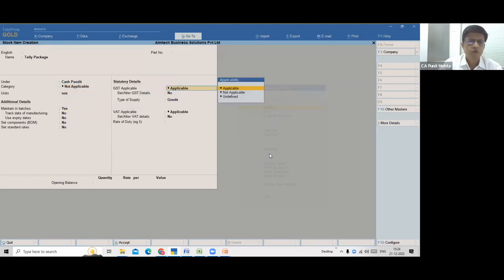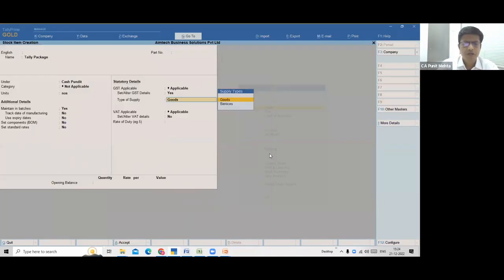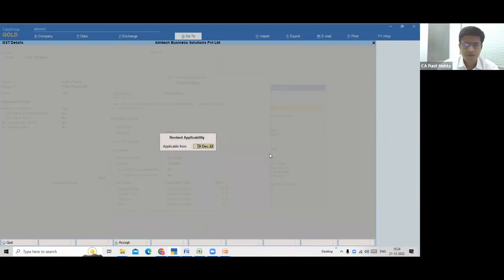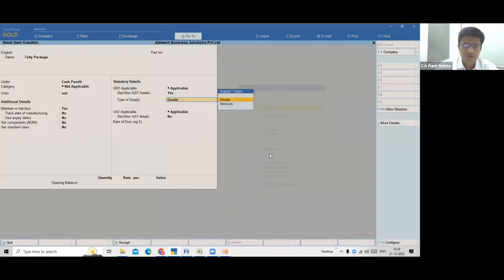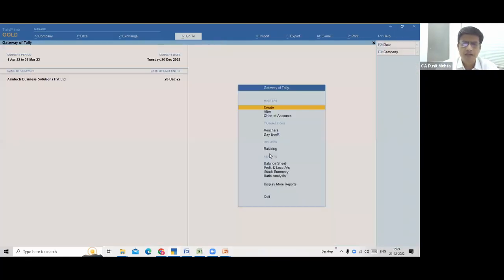Once I say applicable, set altered GST rates, and I put the HSN. For some, I'm just putting HSN and taxable, and I'm putting the rate applicable from. The date is starting from 1/4/21, and now I'm putting the revised applicability. I'm just putting 70. Once I have modified this, I have accepted it. I again go and alter.